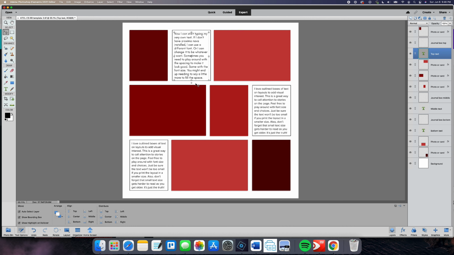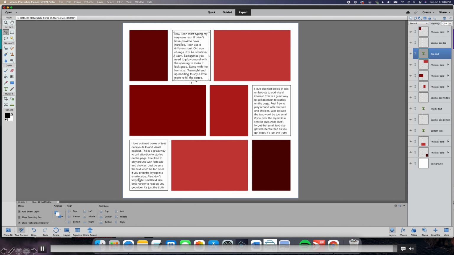Now, if you wanted to have a really eclectic look, you could do different fonts in each of these boxes. But I find that it's really a nice, clean design to keep the same font throughout the layout.